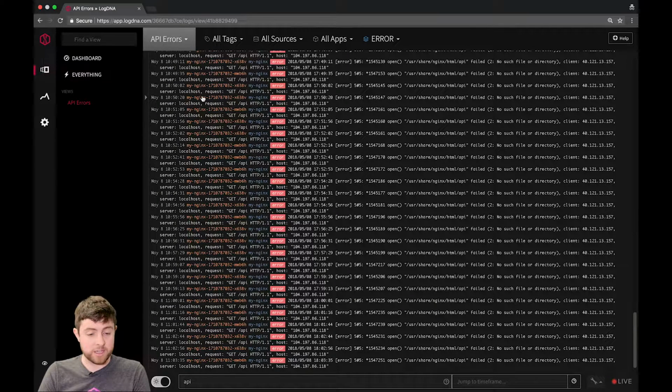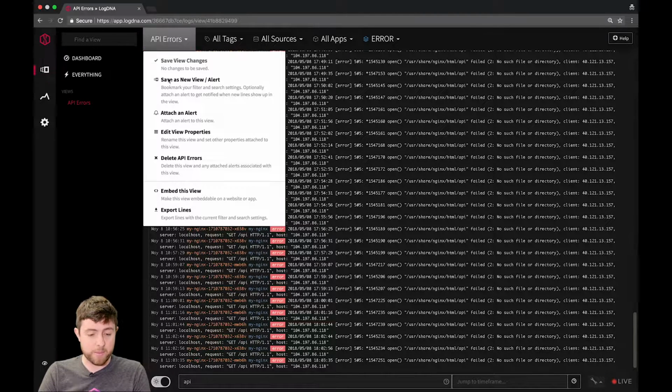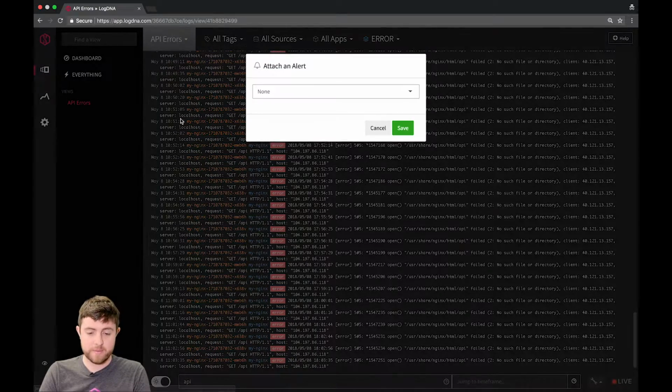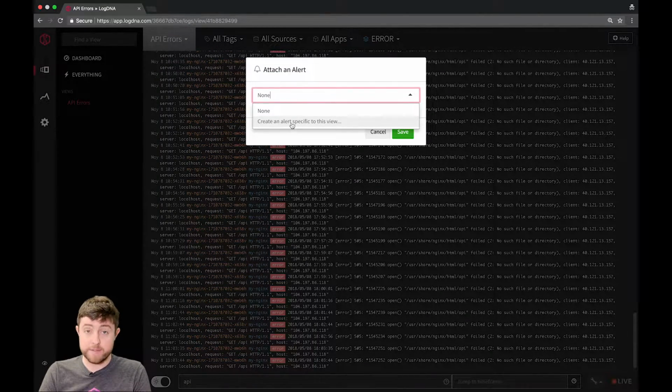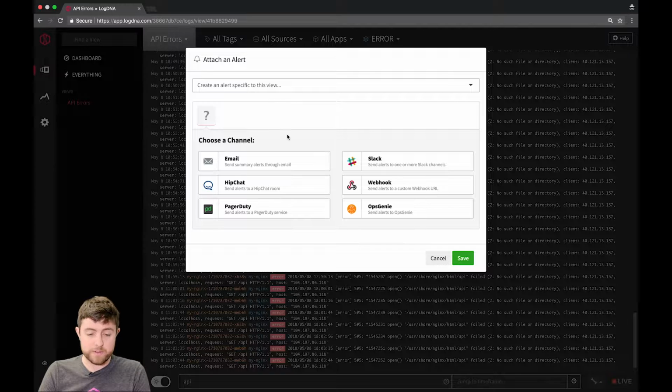What I'll do then is go up to that same view menu, and this time I'm going to attach an alert. So I'm going to create an alert specific to this view, and there are a number of different channels that I can send the alert to. And you can mix and match these as much as you like. There's email, Slack, HipChat, Webhook, PagerDuty, you name it, we have it.